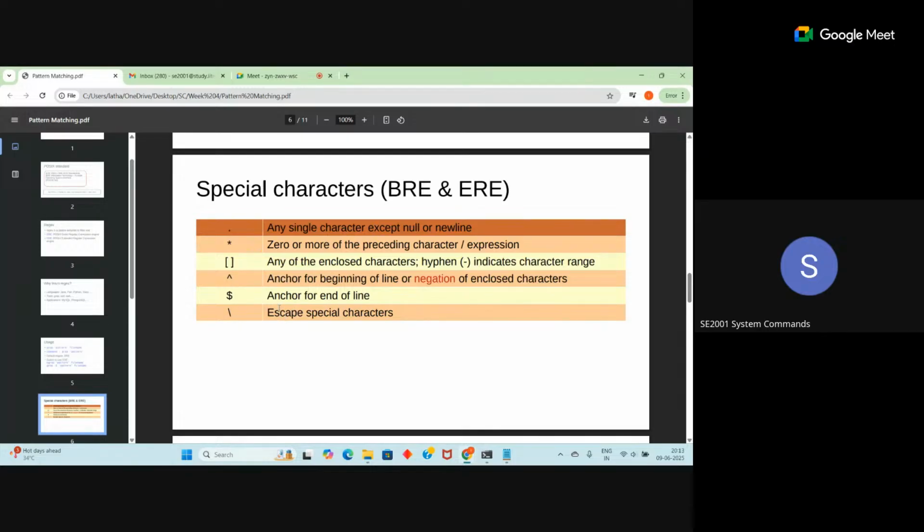Whereas escape special characters. Suppose, for example, these are the special characters. Star has some meaning, dot has some meaning. So like that, there are some symbols which have special meaning in the language. Sometimes we need to use them in regular text also. So in such a case, don't interpret the meaning of that special character. To specify that, we use an escape character before that.